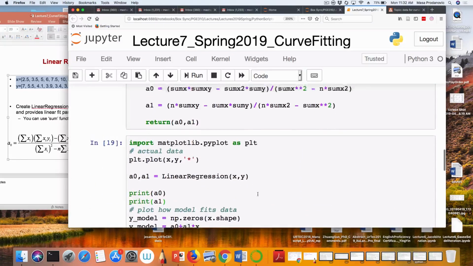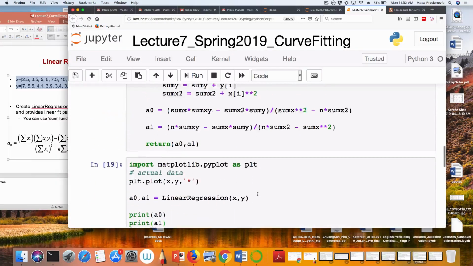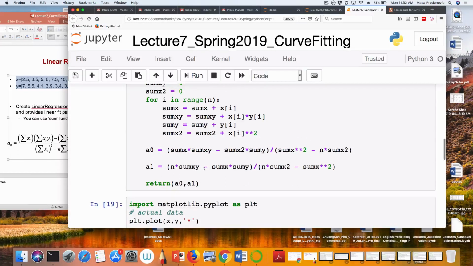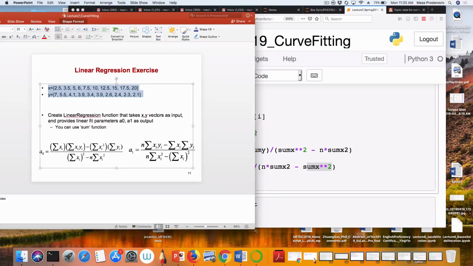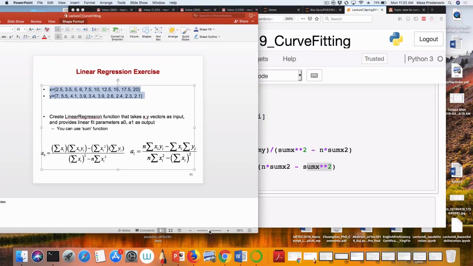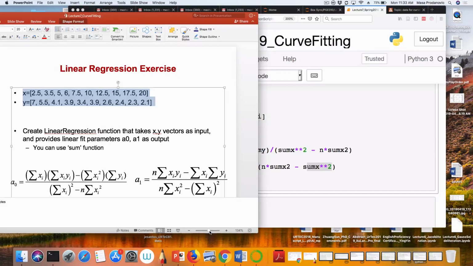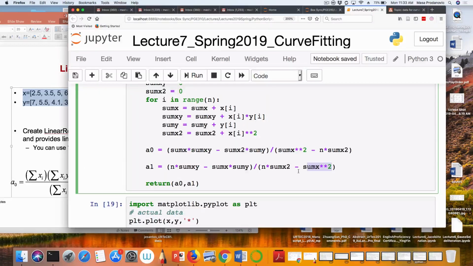I didn't get the same A0 values. So that's where little typos have crept in. An easy one to do is to type in sum x2 instead of doing a square of it. So this is a square of the sum x. That's the most common one: sum of squares instead of the square of the sum. Sum of squares and squares of the sum are two different things.